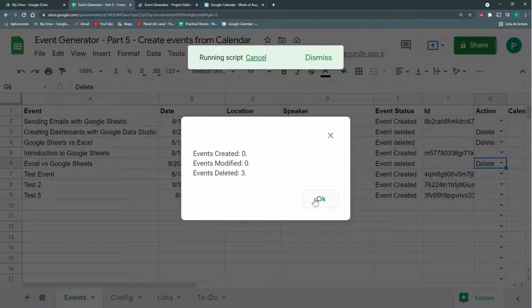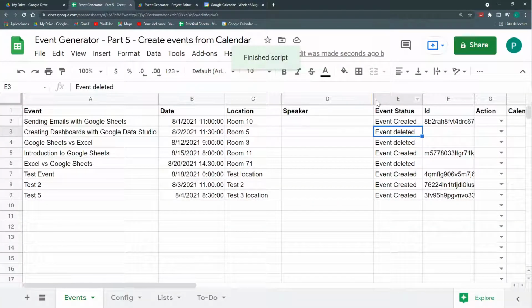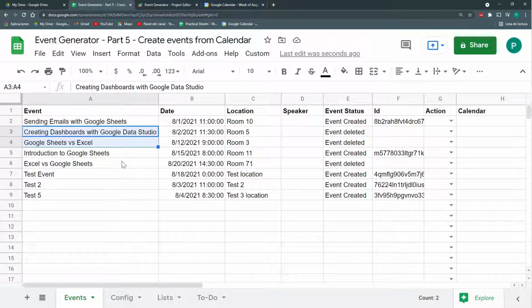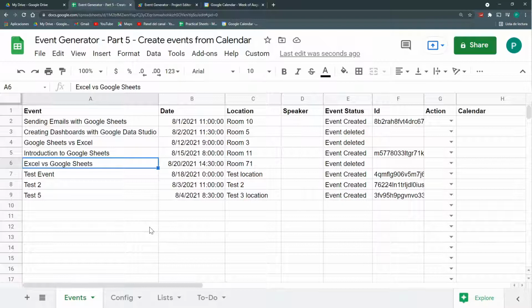And we effectively deleted these three events, but I don't want them to be here. Maybe in some cases I want to be able to create them again or modify them, but in some cases where I have in my list 30, 40, 50 events, maybe I want to clear these deleted events, to erase them, or maybe to put them in another sheet for reference in the future, or I want to create a similar event in the future. So this could work, but I want to erase them.